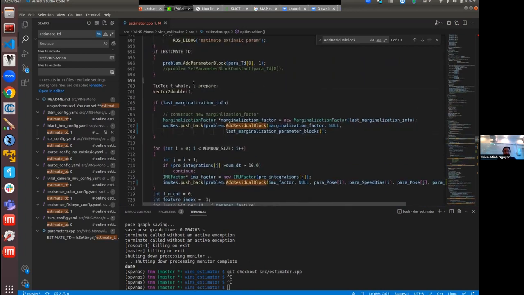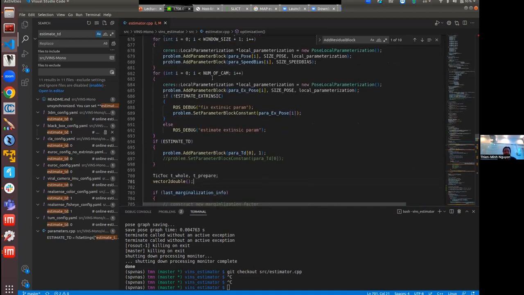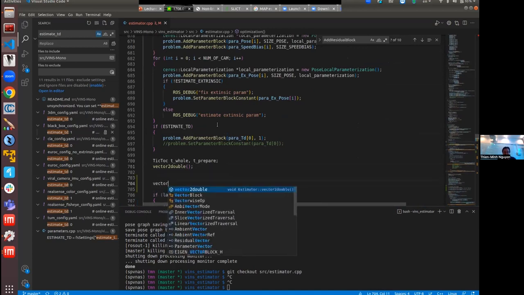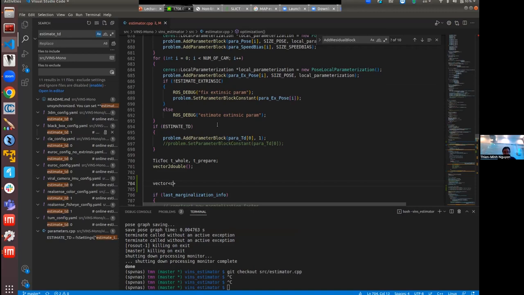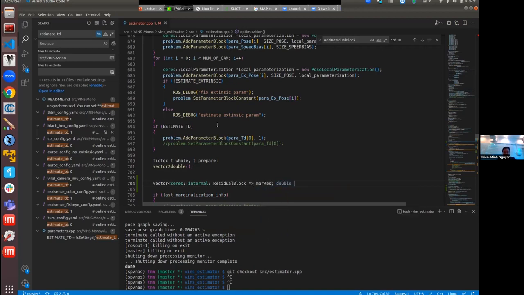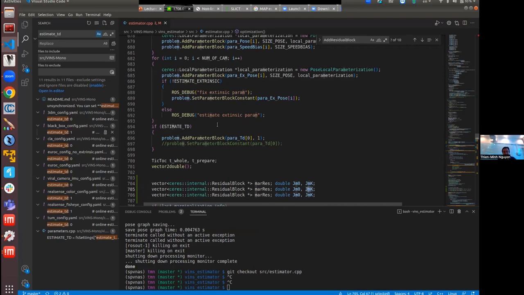So I just need to declare them here, because this is the end of the problem, right? The function starts here, and there are just some declarations. So vector, series, internal, residual block, margin, JM0, JMK. Just change this to IMU.